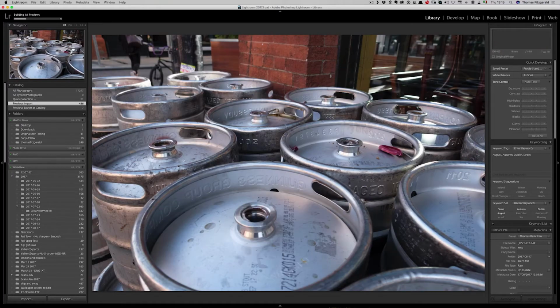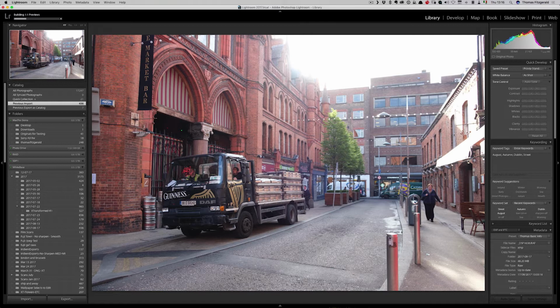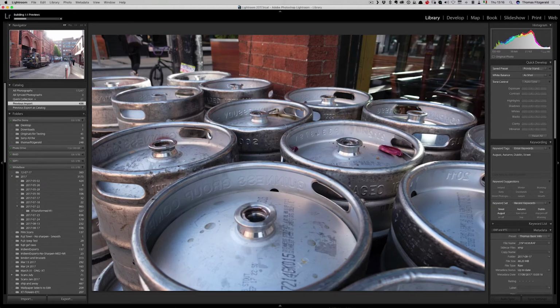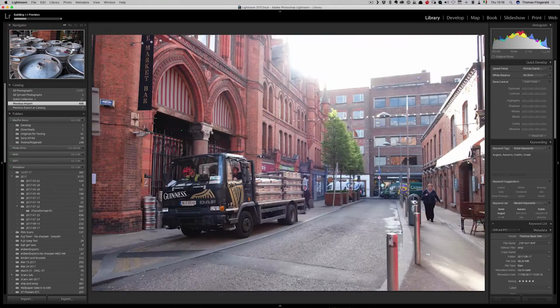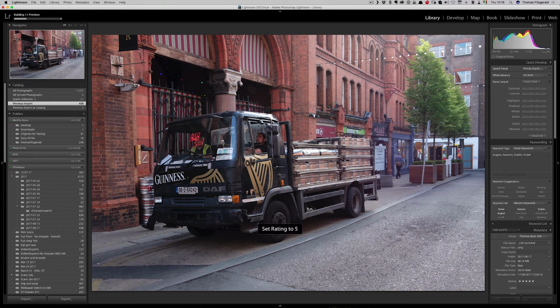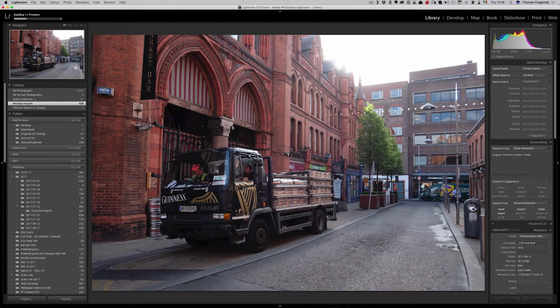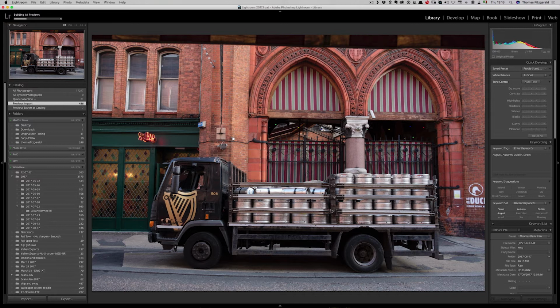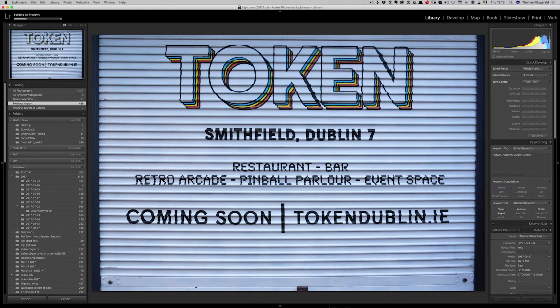So, out of focus. It seemed to have been Guinness delivery day on them today, so there were kegs everywhere. I like this shot as well. The sky's a bit blown out there, but we might be able to fix that. We'll have a look later. Again, it's a good shot. I took a few of these trying to get it right. That's not bad.